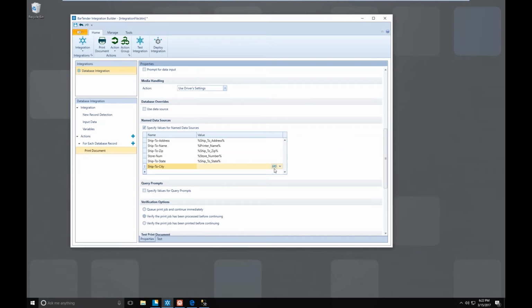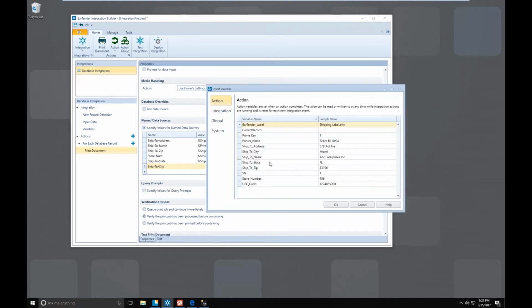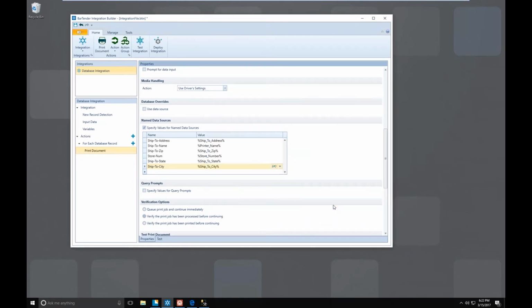And then my city. Okay, so what we did here is we linked all those named data sources on our label, and we said that we want them populated now, not by what's on the label, but what's on that record in that field for whatever given record. And obviously that's going to be repeating over and over and probably dynamic.